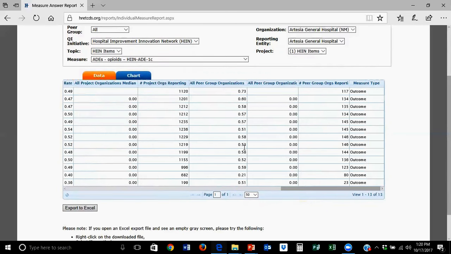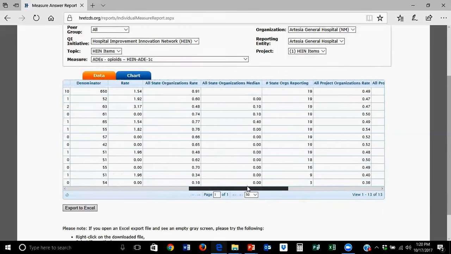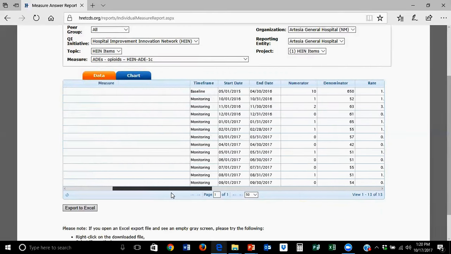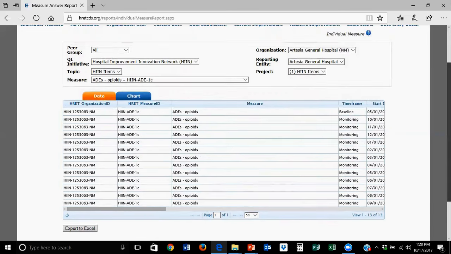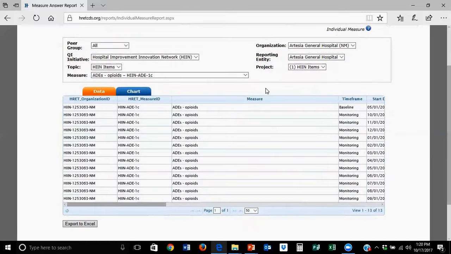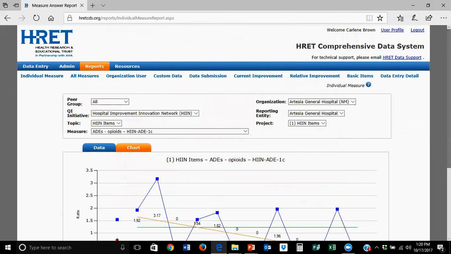This is the rate for all the peer groups, and this is the number of peer groups that are reporting. And let's see if we can find what peer group we're in. Let's see, it doesn't have it on this one, but it will have it on another one. So we'll see what peer group the hospital is in another report. So that's how opioids would look if you were Artesia.